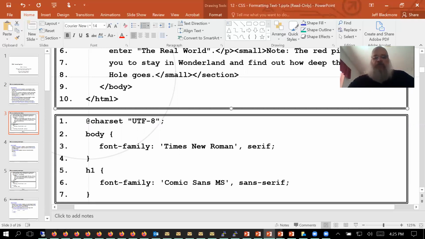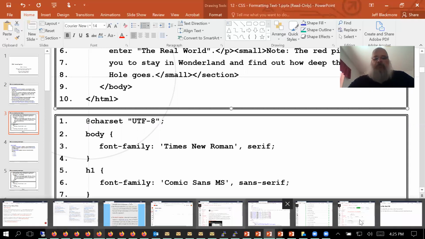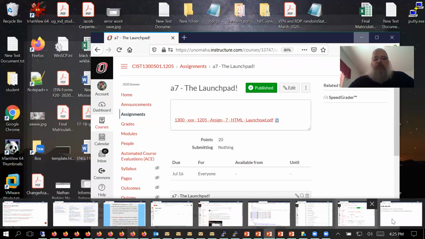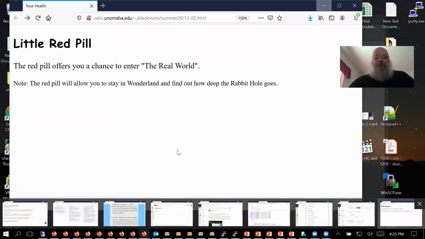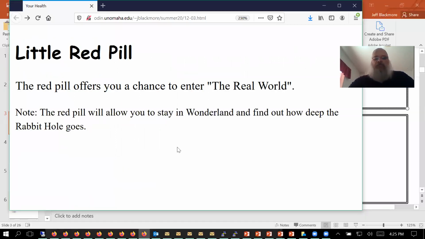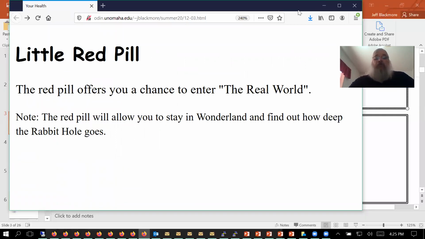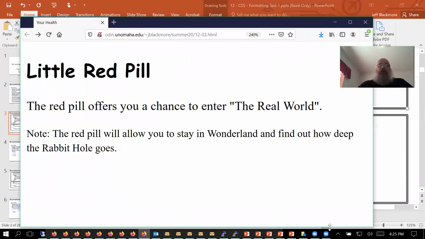So let's take a look at that in practice here. Let me get back to, where the hell are we? Here we go. Let's make it big enough to read for everybody. And you'll note that we've got Comic Sans MS for our little red pill, which is our H1. And then we turn to what I would consider normal text by doing Times New Roman.